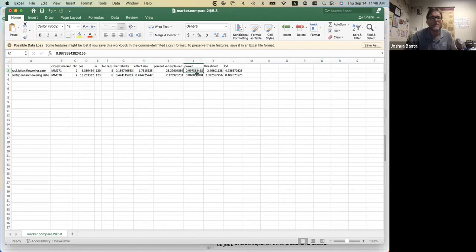Now, this is something here called effect size, which you and I can follow up about more later. But the effect size has to do with how different the flowering times are between the individuals that have one allele and the individuals that have the other allele. Another way to think about effect, and effect size is just kind of a more general statistical term.